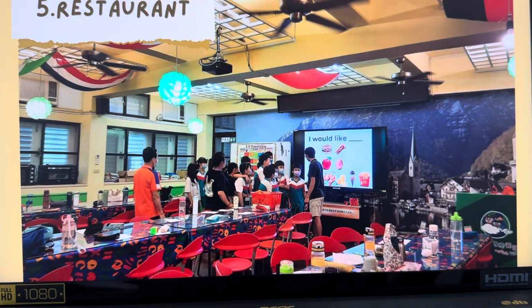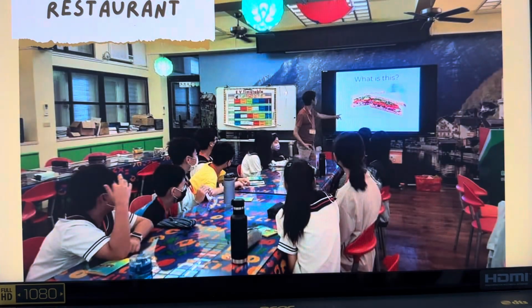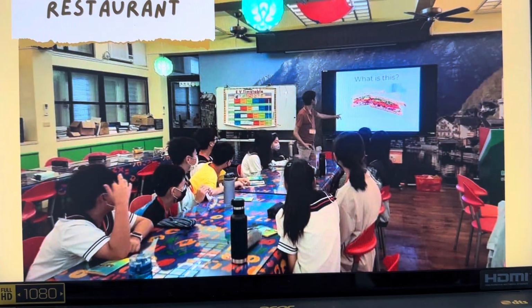Restaurant. So at the restaurant and dance studio, there are monitors there. At the restaurant, you can make a PowerPoint to help students learn more.